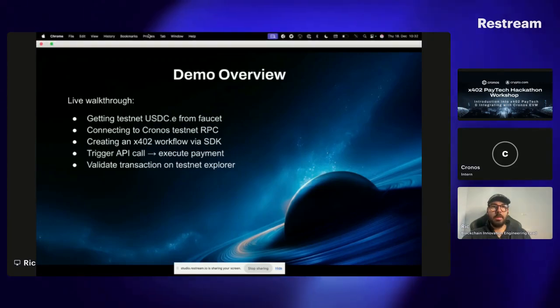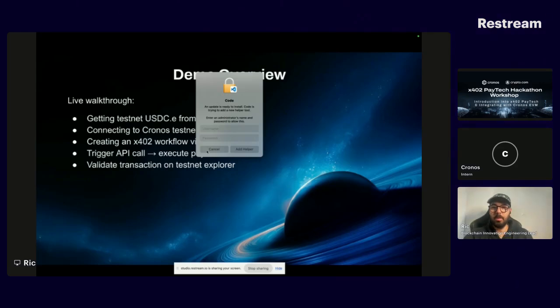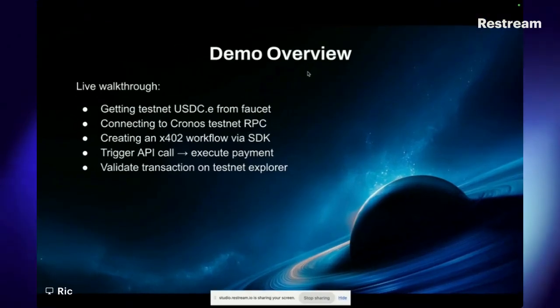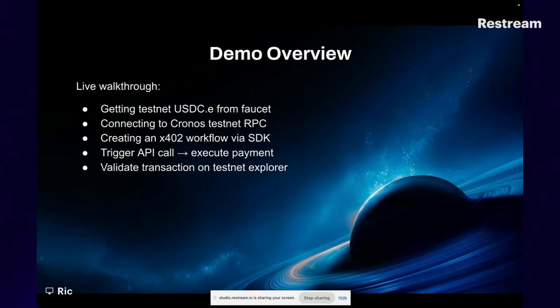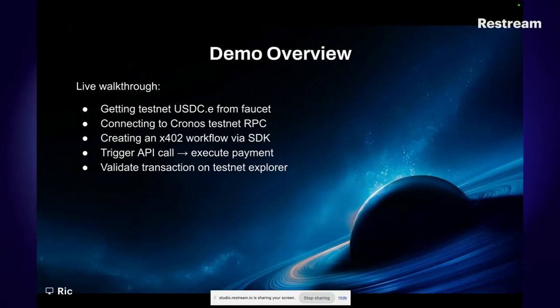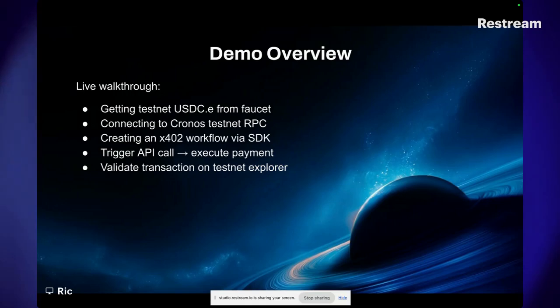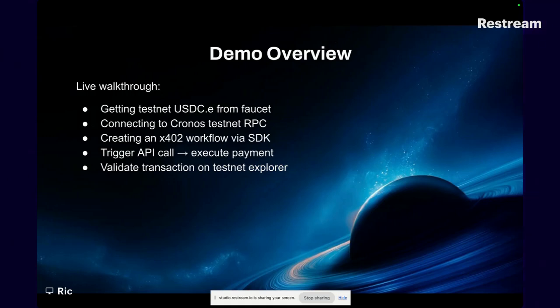All right, I think that's about it. We now have a quick demo overview. I want to spend some time and do a live walkthrough. What I want to show you is how you can get testnet USDC from the faucet, how you can connect to the Cronos testnet RPC, create the x402 workflow via the SDK, then trigger an API call, execute the payment, and then you can view the transaction on the Testnet Explorer.